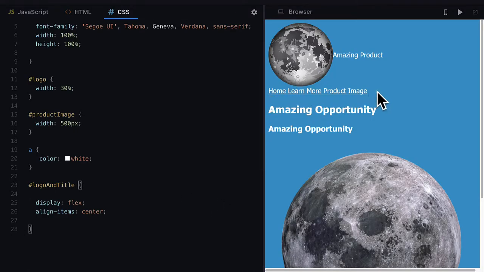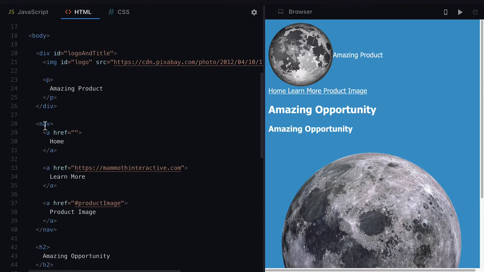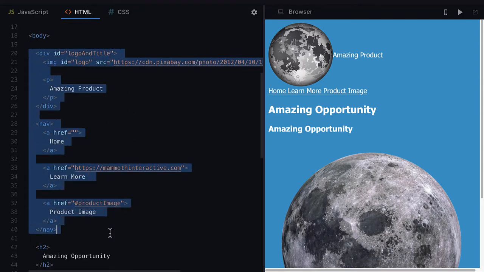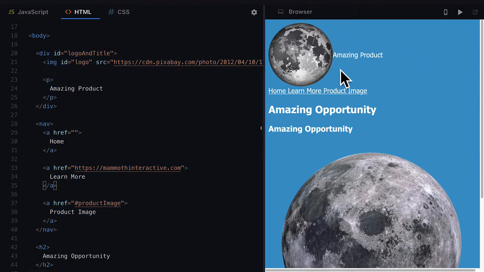But how do we put the anchor tags right up next to the product image and the logo and title? Well, the answer is we have to take this group, this nav that we just grouped, and we have to put it into a group with the logo and the title. So in our HTML, we actually have to build another group to store all of the elements that we want at the top of the web page. This top of the web page is often known as a header.